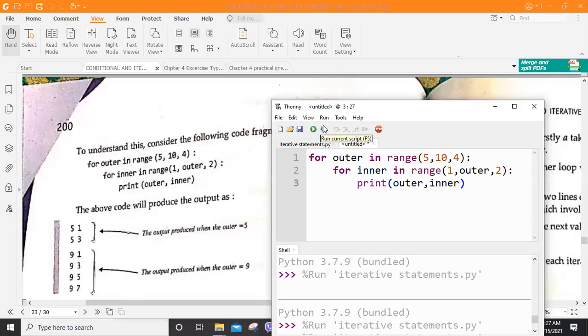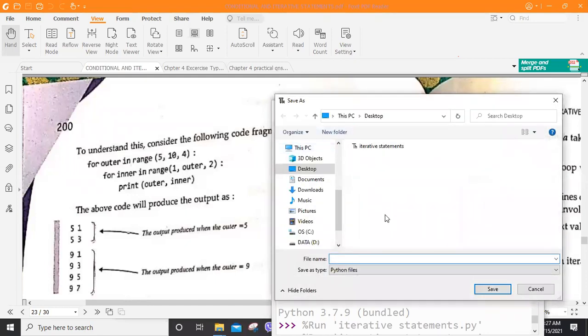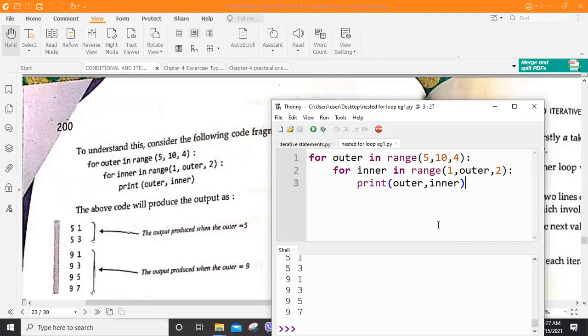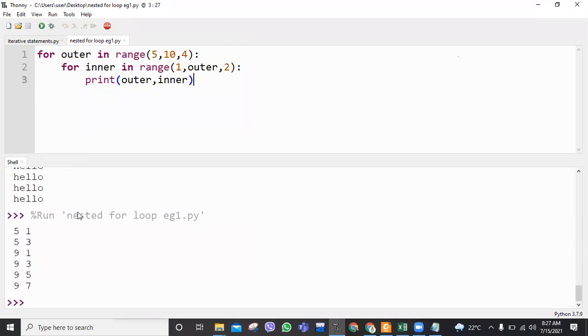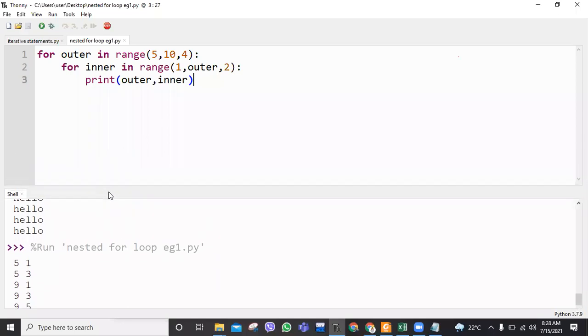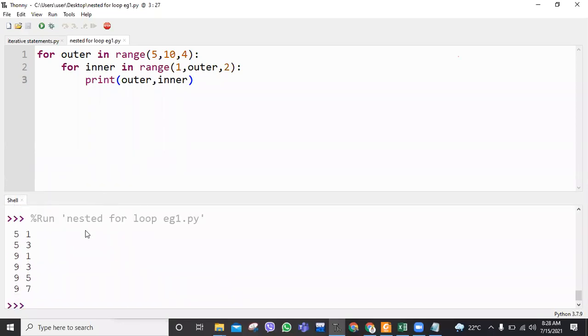Before that, it will ask me to save the code. I'll write nested for loop example 1. There might be different examples, but I'll just explain this one. As you can see, still a few of them are showing. So at first, now try to make dry runs properly.